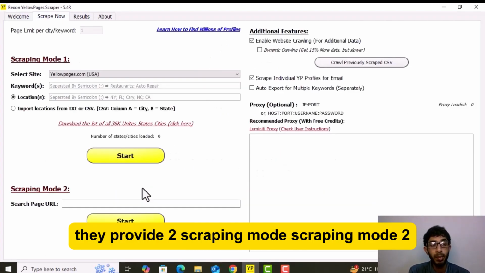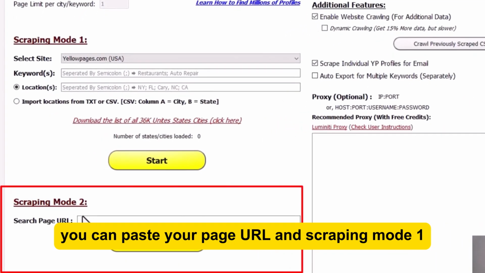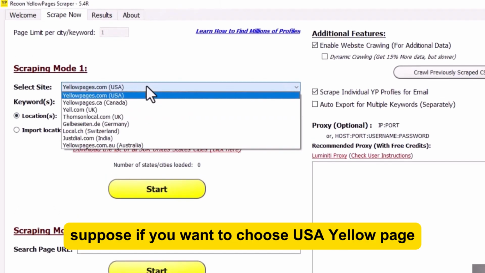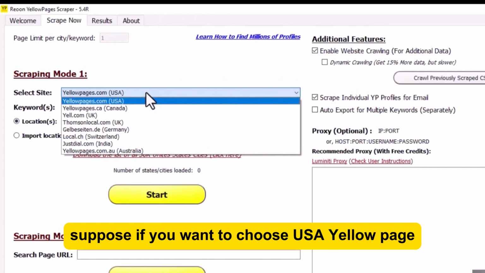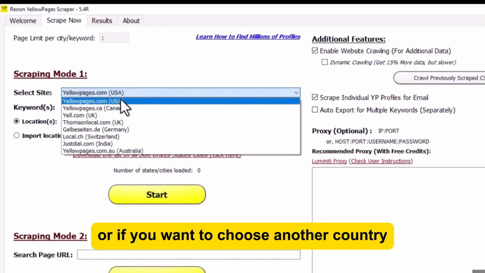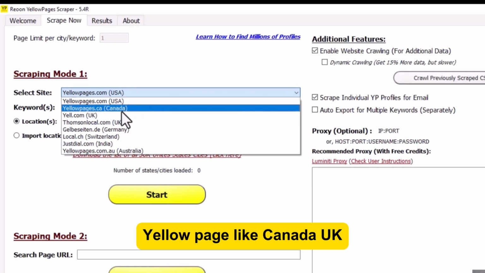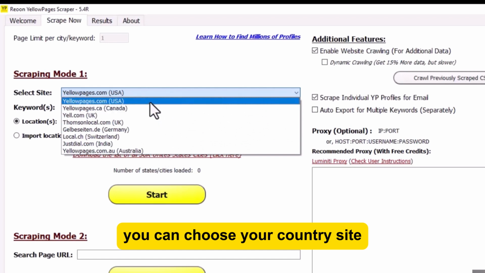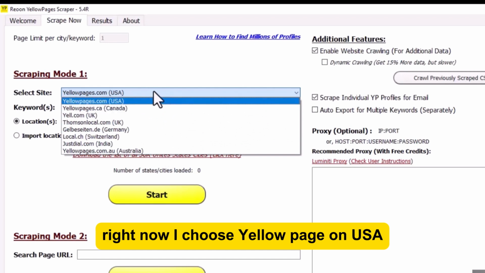Guys, they provide two scraping modes. In scraping mode 2, you can paste your page URL, and in scraping mode 1, you can select your site. Suppose you want to choose a USA URL page, you can choose USA, or if you want another country like Canada, UK, Germany, Switzerland, Australia, whatever you want, you can choose your country site. Right now I choose the USA.